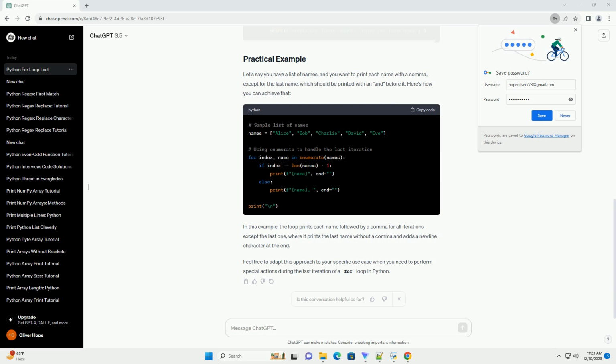In Python, the for loop is a powerful construct used for iterating over a sequence, such as a list, tuple, or string, or other iterable objects. Sometimes, you may want to perform a specific action or handle special logic during the last iteration of the loop. This tutorial will guide you through how to identify and handle the last iteration of a for loop in Python, along with a practical code example.